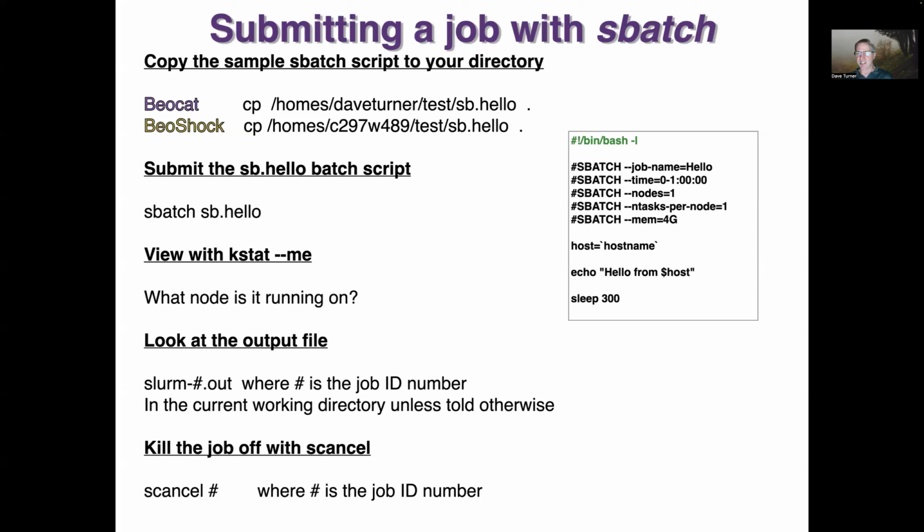The minus time is how much time we're requesting. In this case, it's days-hours:minutes:seconds. So we're requesting 1 hour of time. If you don't put a minus time or any of these others, it'll default to something that's probably shorter than you want.